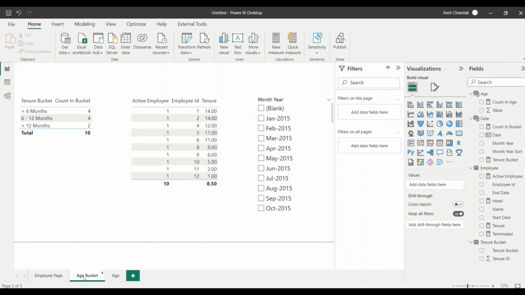Otherwise the bucketing would have been a little bit easier, and you can watch all my dynamic segmentation bucketing videos where we have done it on simpler measures like quantity, margin, percentage, etc. They are a little bit simpler than this one.